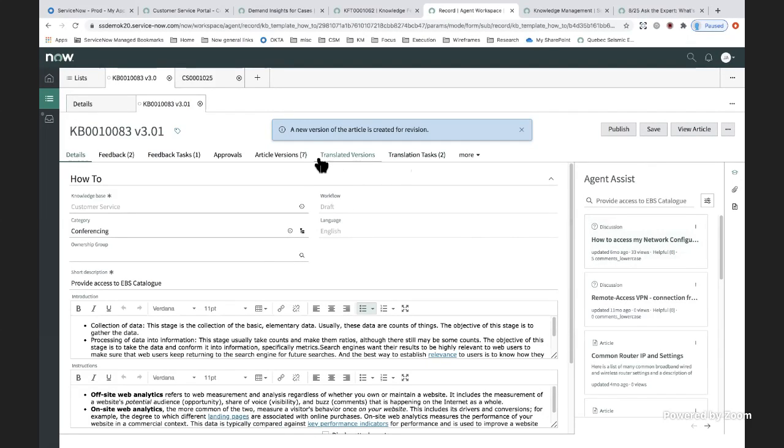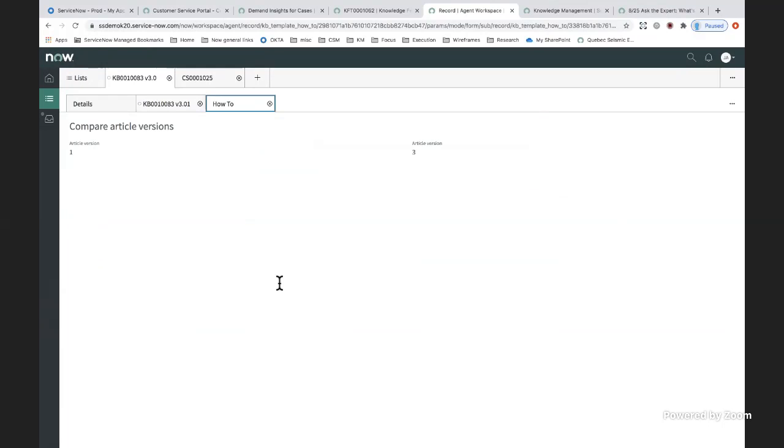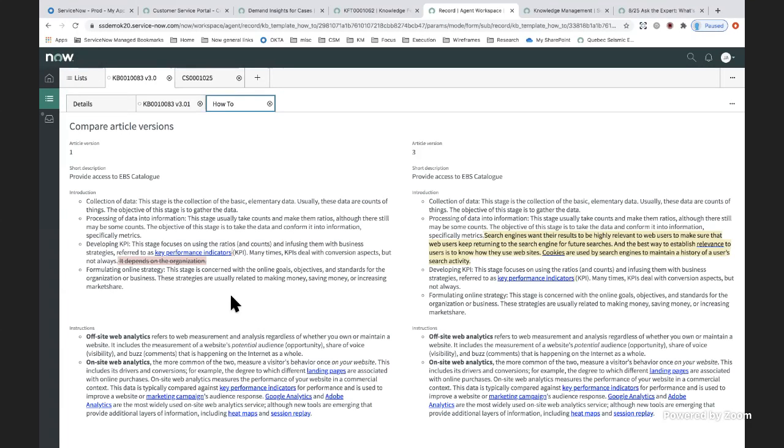So the other thing that I'm going to show here is an improved version compare. If you go to the article versions related list here and you select two different versions, you can click on compare and see a side-by-side compare of the two versions. So you can see what changed, what got deleted, what got added, and all of those changes.